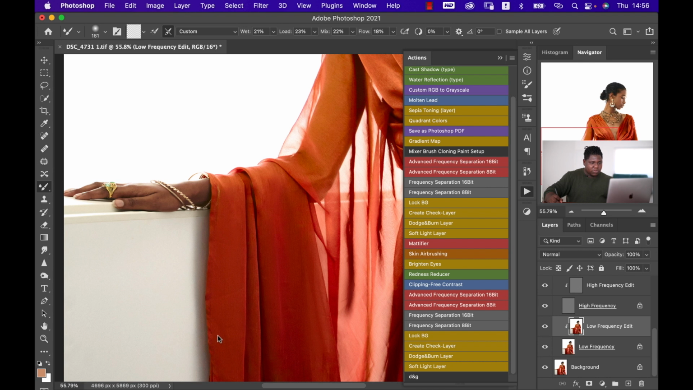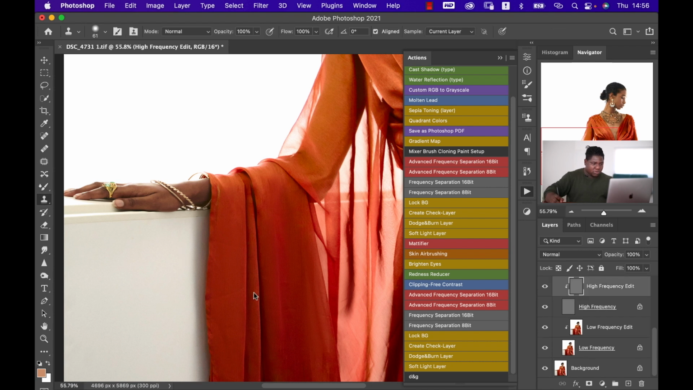Some of these might be stubborn and not want to go. You can just go back to your high layer there and then work on them there as well.